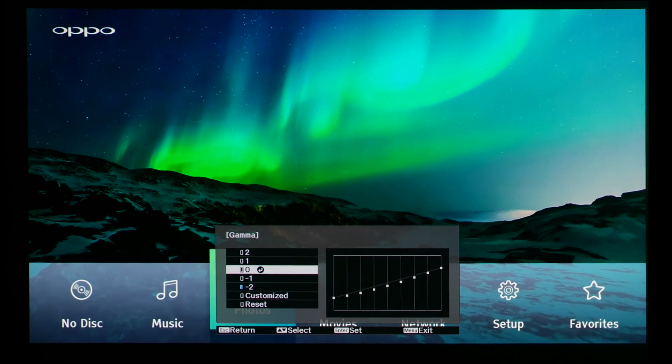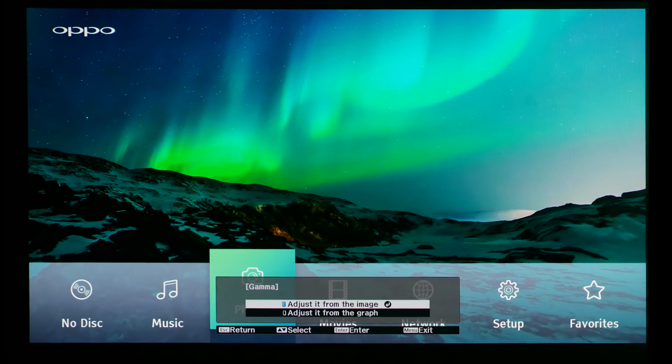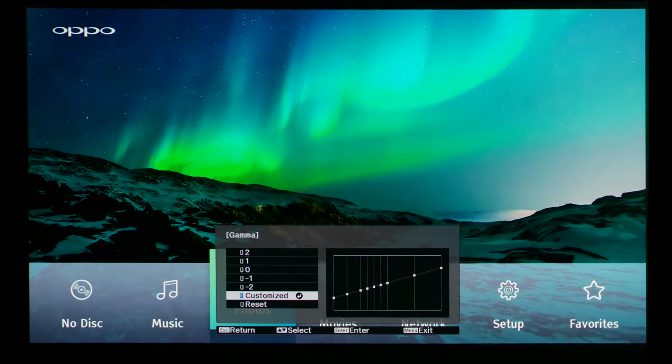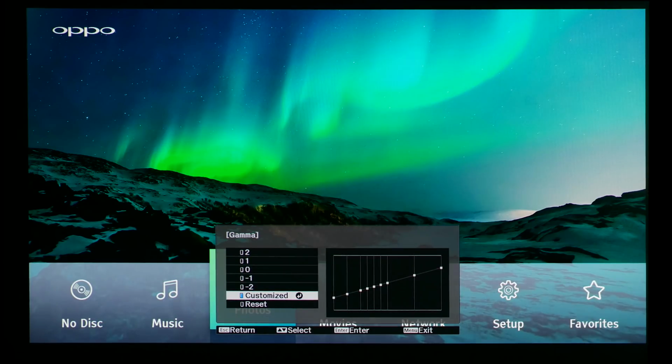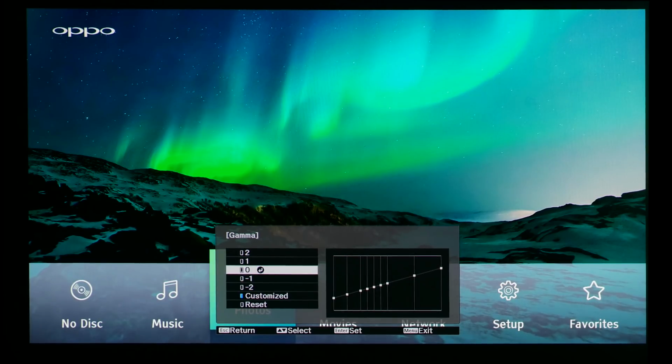And then if you go for customize, what Epson has provided also is a graphical, actually quite graphical, multi-point gamma adjustment, which DIY enthusiasts or professional calibrators can use to fine-tune the gamma even further. And this may be especially useful for HDR if you are trying to extract a watchable HDR image from projectors.